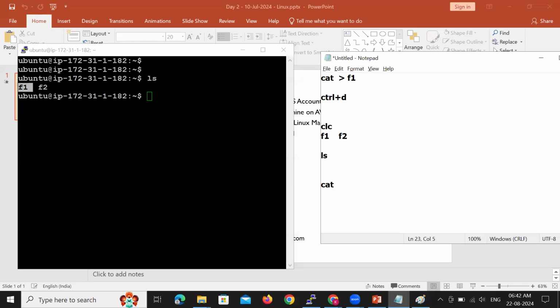Cat command, which we have used for creating a new file. We have the cat command, right? The greater than operator we have used helps you to create a new file.